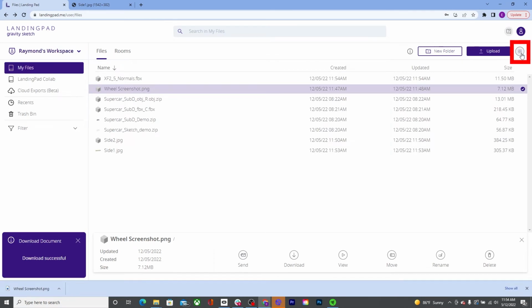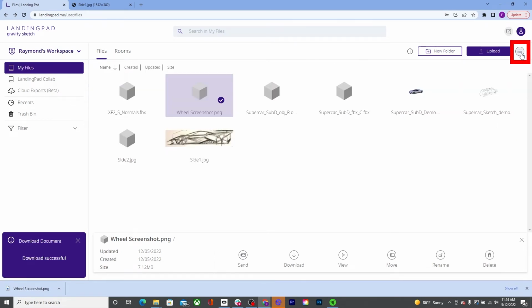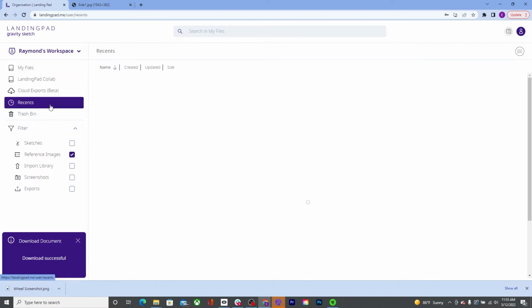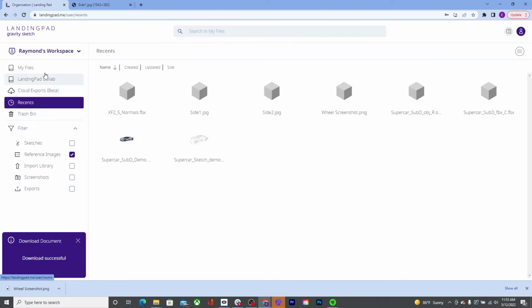The small circular button on the upper right allows you to view your files as thumbnail images or as a list. When searching for your files, you can filter your search by clicking the button on the upper left-hand menu. You can also click Recents to see your latest files.